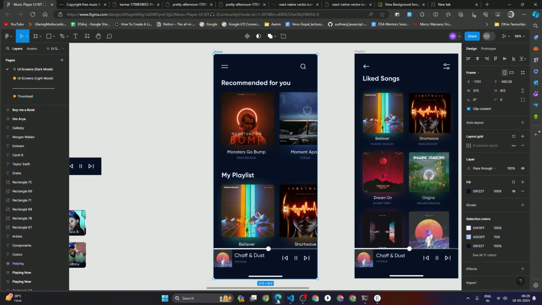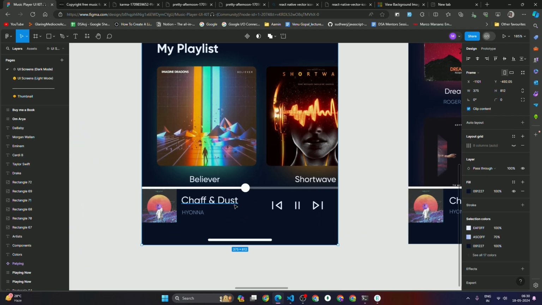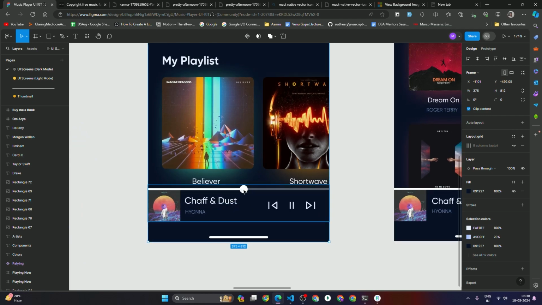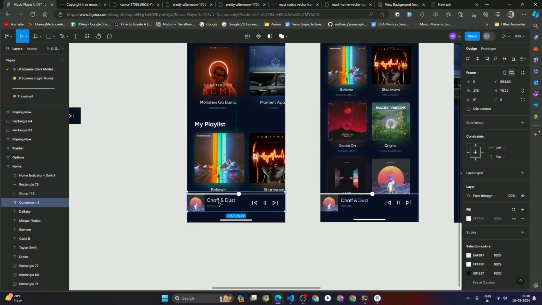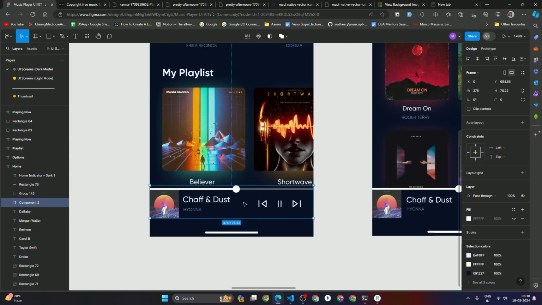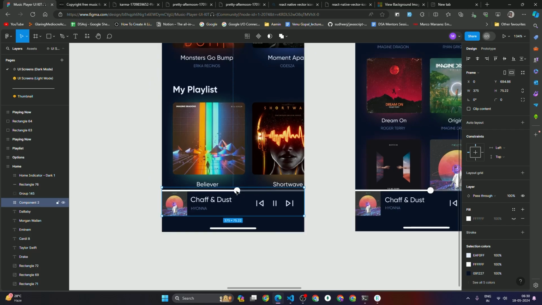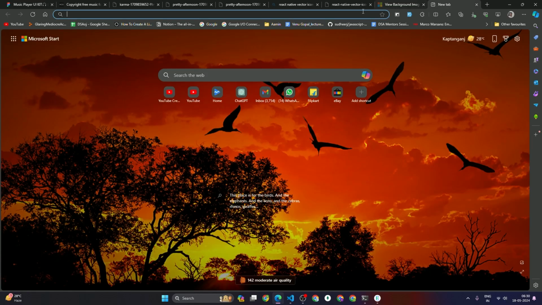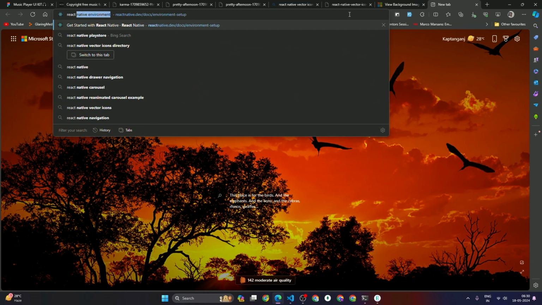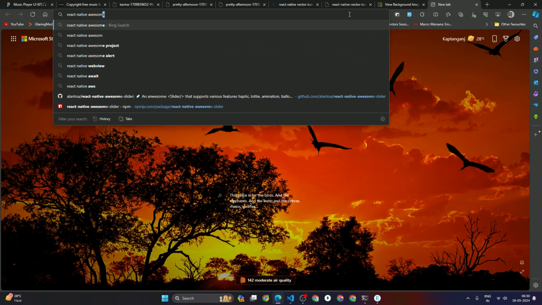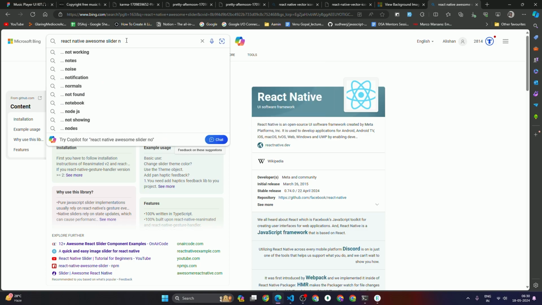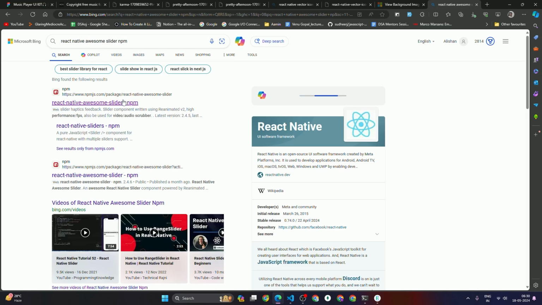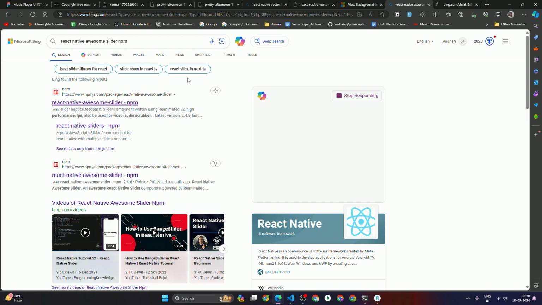Now let me open the Figma, and if you see on the floating player, first of all we have to add this slider, and after that we're going to have this moving text as well. So before that, let's add this slider. To add the slider, the package which I'm going to use is called React Native Awesome Slider. So you have to search React Native Awesome Slider and make sure to write npm as well, so it goes to the npm page. Let me open this React Native Awesome Slider.